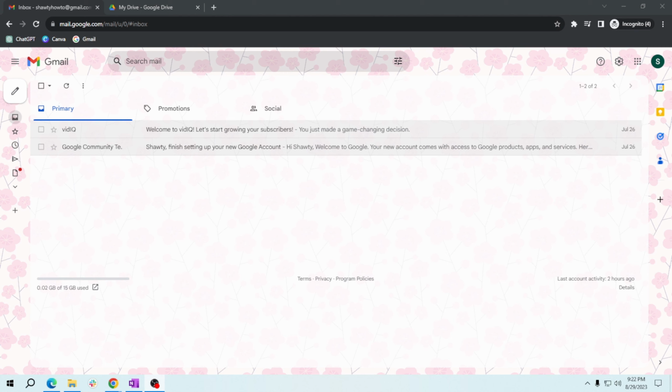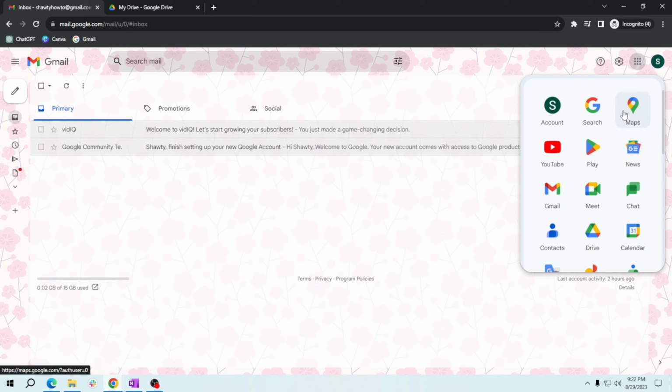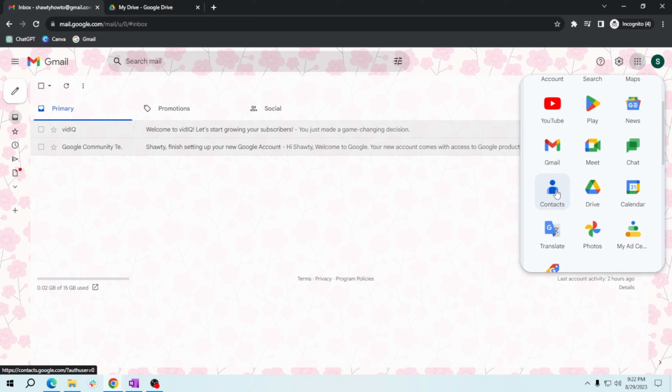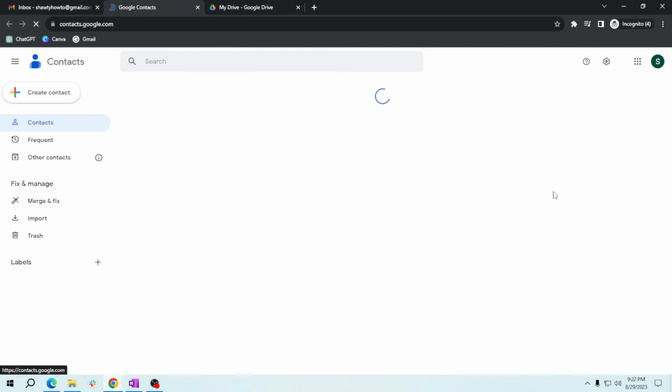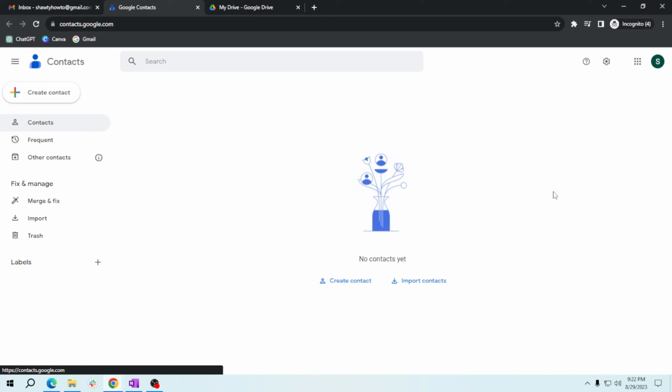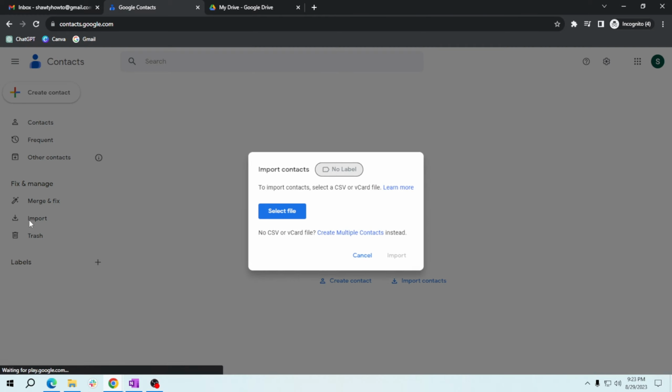Open your Gmail account. In the top right corner, click on this one, the Google Apps, and then scroll down and choose Contacts. Once you're on the contacts web page, all you have to do is to look for the import option. Now please click that one, and all you have to do is to select a CSV file.